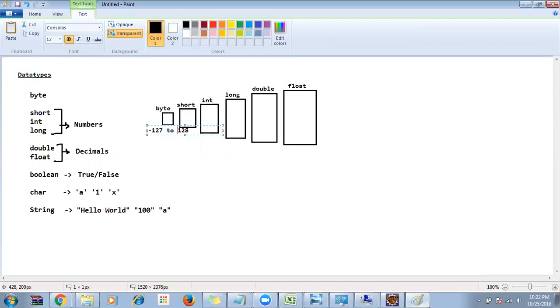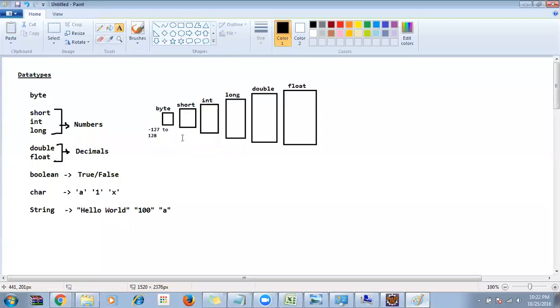That's what it's going to do. So I'll reduce the font size, in case you're finding it difficult, let me know. So minus 127 to 128. That is what the byte will help us to store.